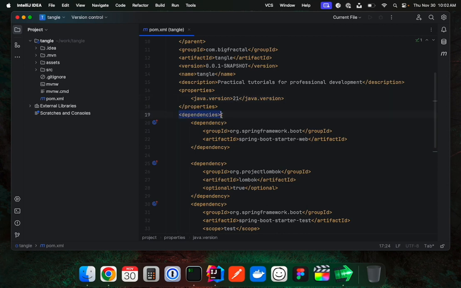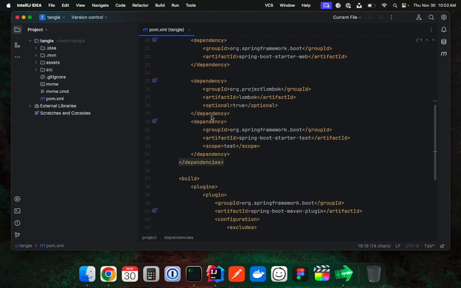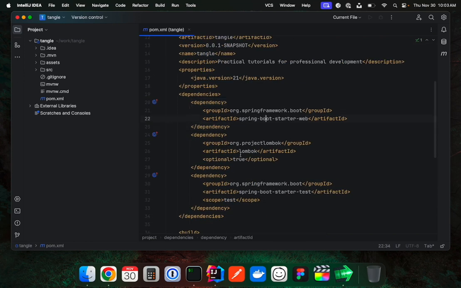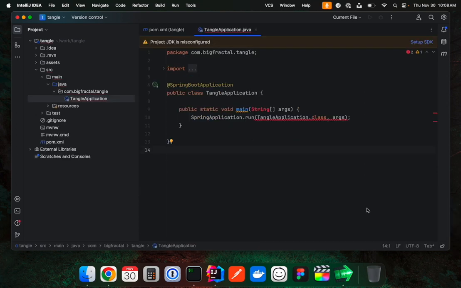And then this is where the dependencies start. This is where you're going to spend most of your time in a POM file. You can see I have Spring Boot, Lombok, and a test version for Spring Boot. As you can see, it's complaining that it doesn't have a Java JDK configured.